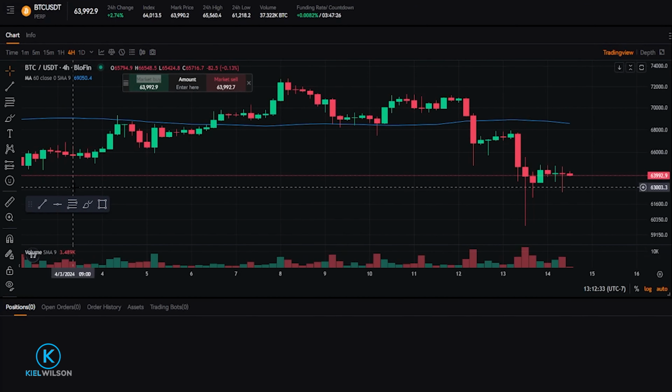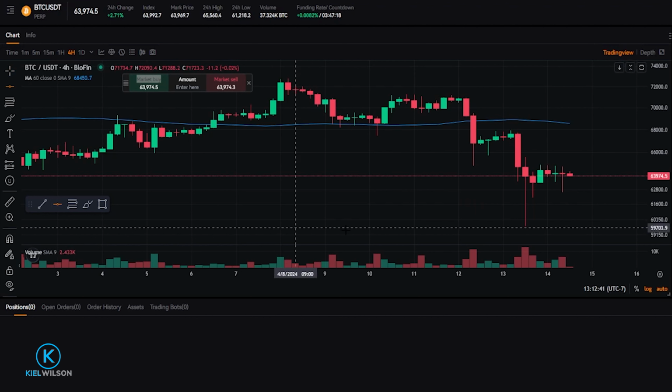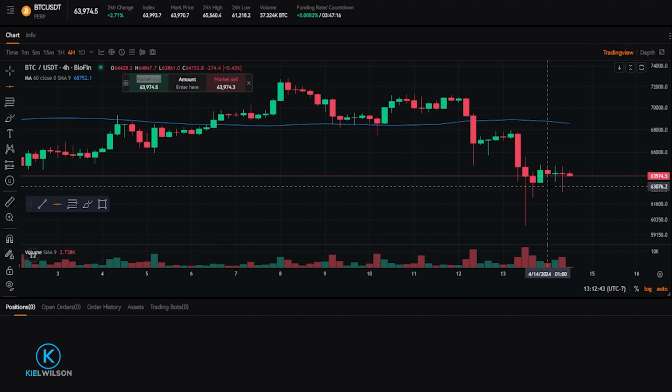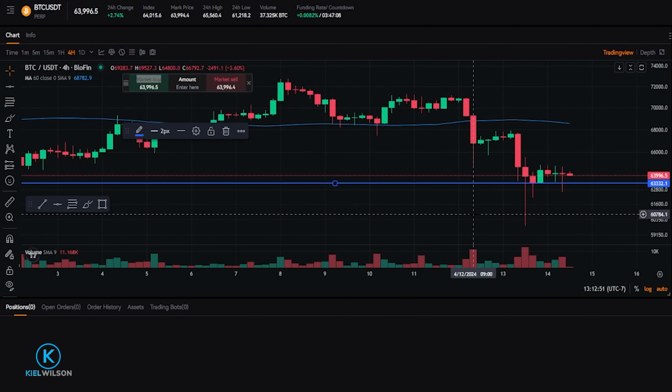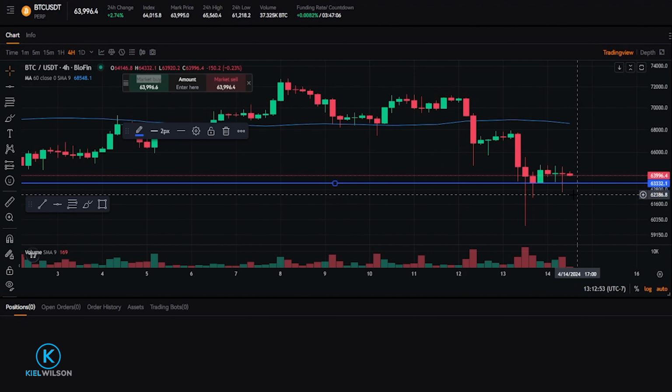If you'd like to add a drawing tool to the chart, just start out by left-clicking on the drawing tool that you wish to use. I'll go ahead and just click here on horizontal. Then you can come over to the chart and you can left-click wherever you'd like to place that. Something like this. Now as you can see, I just added a horizontal line to the chart.